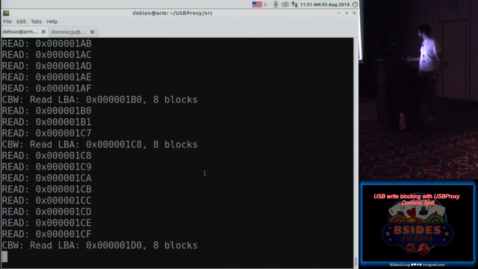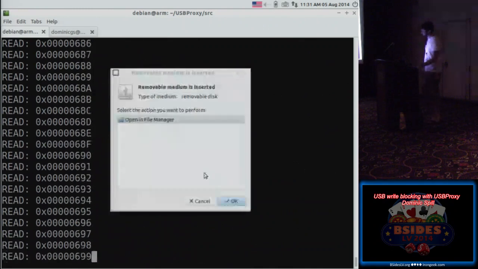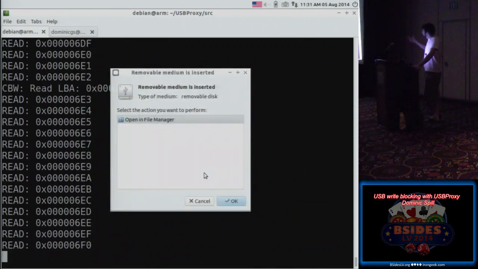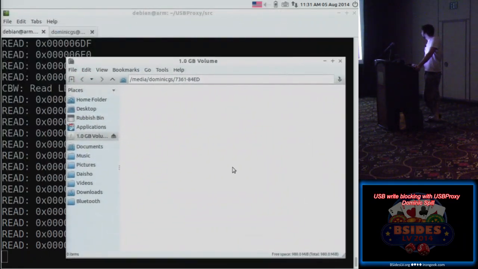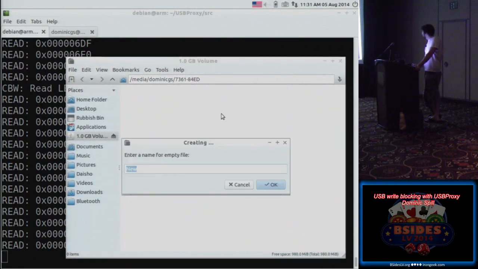So hopefully, there we go. You can see all the reads happening. This is as my host system tries to read out all these different blocks. And we can open this up and see that I have an empty USB stick here, and then again I can do B-sides. I'm terrible at typing when people are looking.